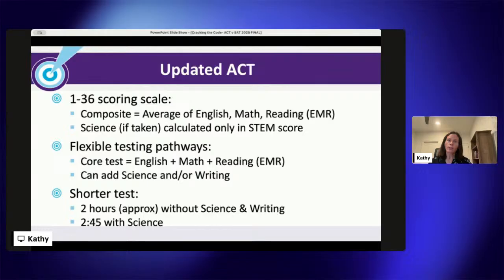So when you sit down to register for the ACT, if you're planning to take it in October, December, or February, you can sign up for the core test: English, math, reading. You can choose to add science. You could choose to add writing. You could choose to add science and writing. So you get a couple of different testing options there.